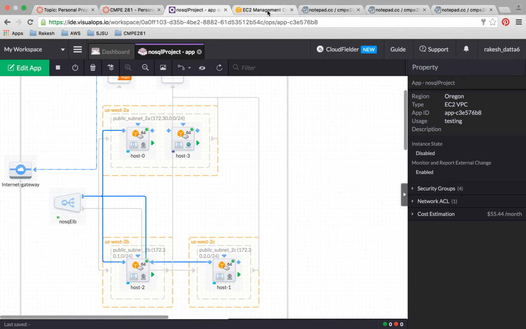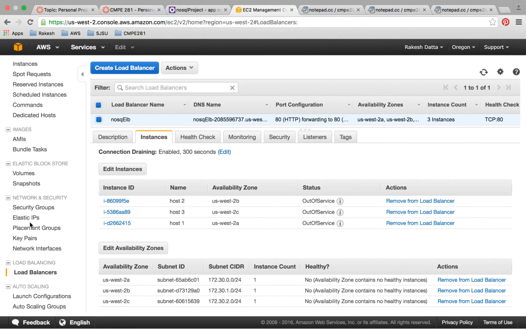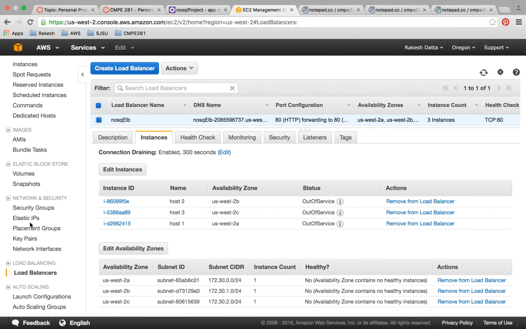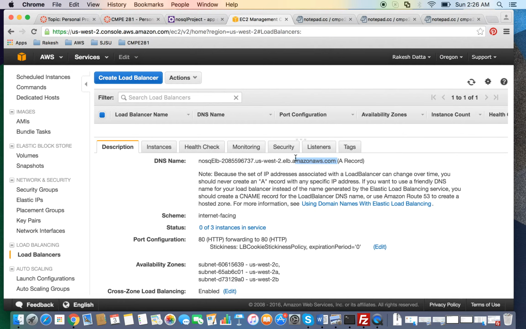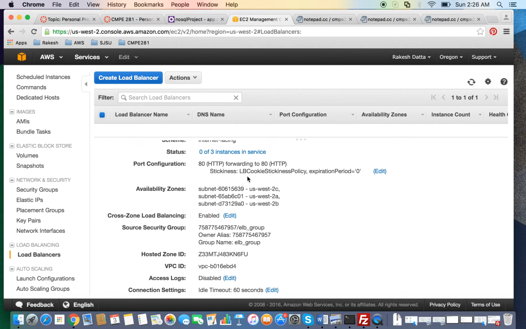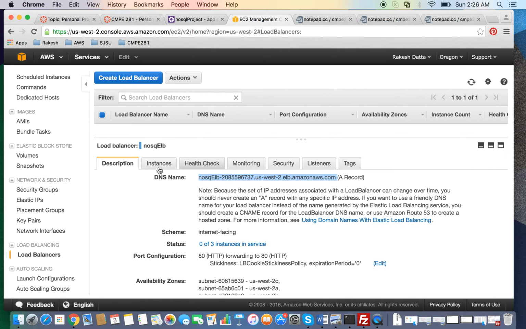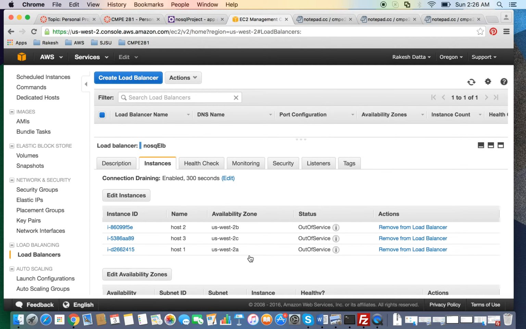So we'll just quickly have a look into the setup. So this is the load balancer we have. This is the public DNS of the load balancer. These are the three instances which we were just talking about. All of them are out of service at this point.